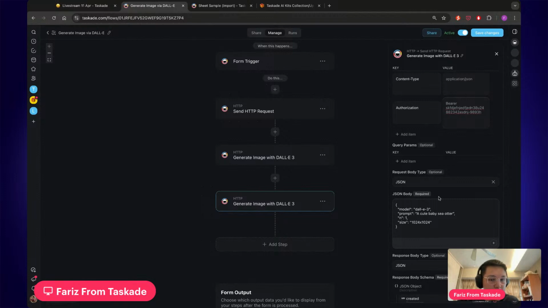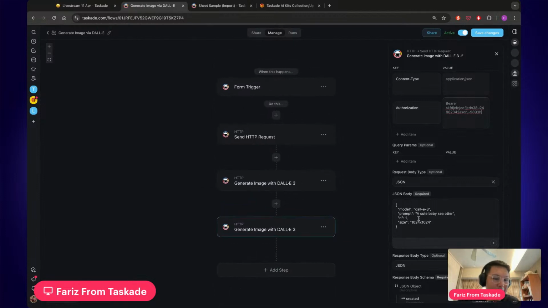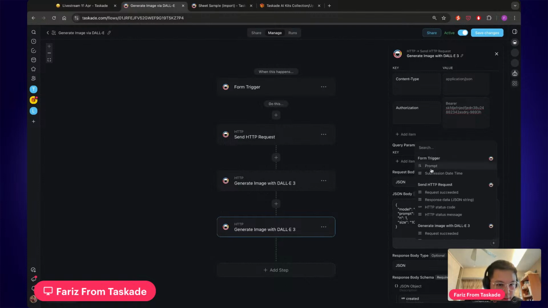Now, JSON body, this is where the prompt would come in. By default, you will generate an image of a cute baby sea otter, but maybe we don't want a cute baby sea otter. Maybe we want an angry tiger. So let's do that for this automation. What I would do is first replace this with prompt.